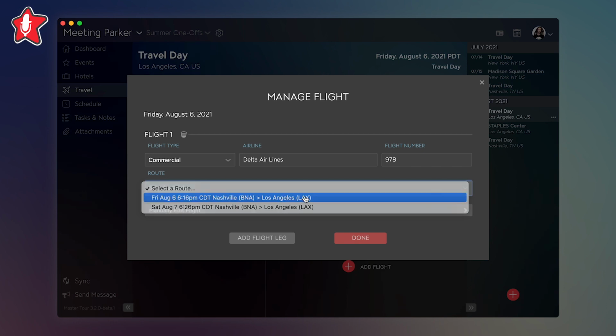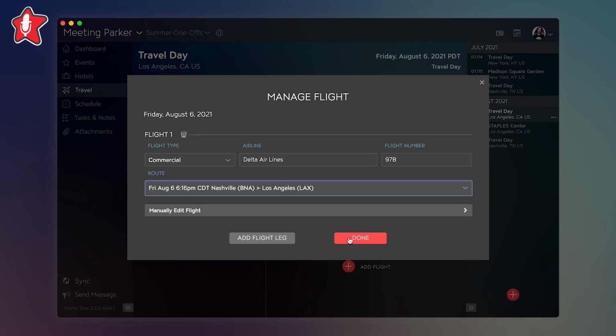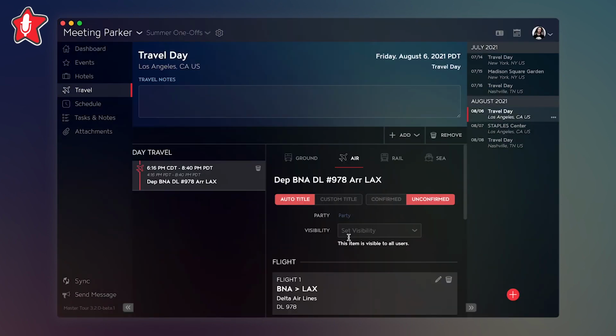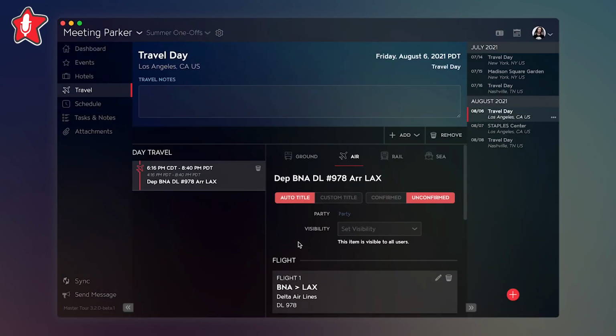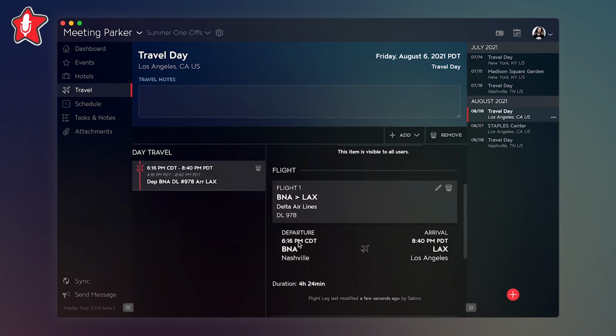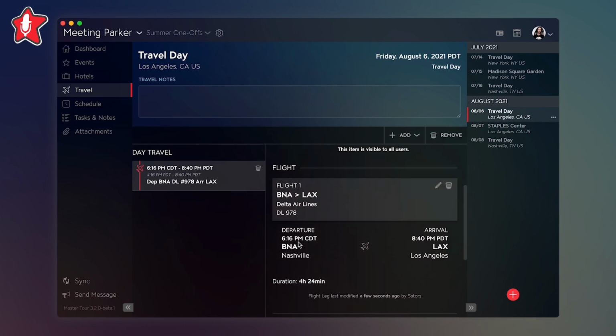database. Here's our flight from Nashville to Los Angeles. We'll choose that and click Done. As simple as that, MasterTour has pulled in all the details about that flight, the departure and arrival times, the airports, and the time zones. Now, as the flight draws closer, MasterTour will also display gate and terminal information as well.